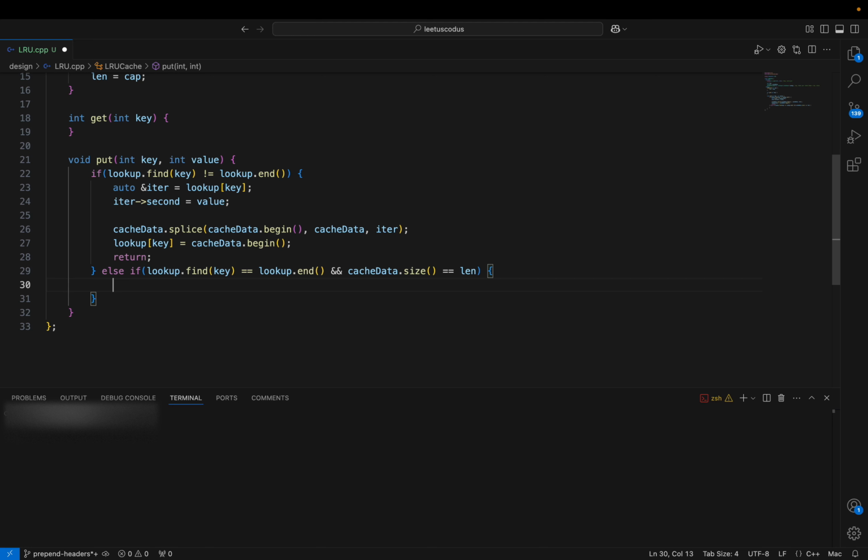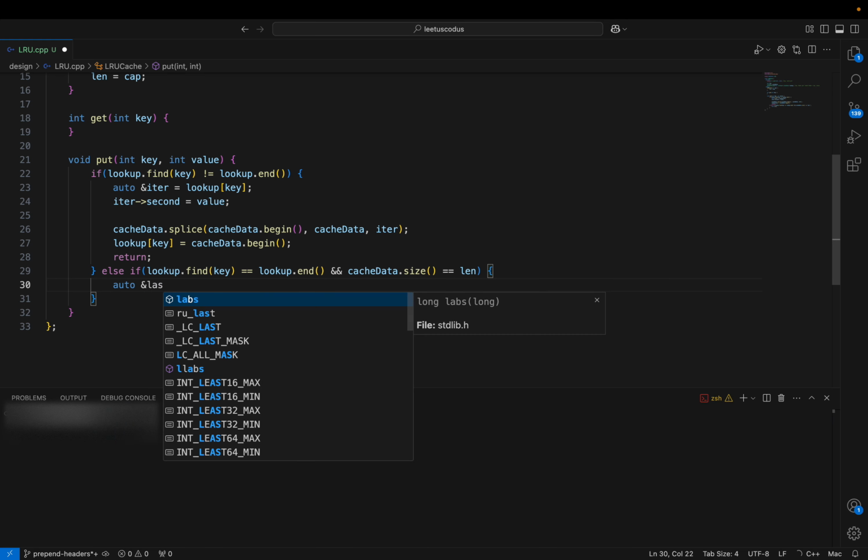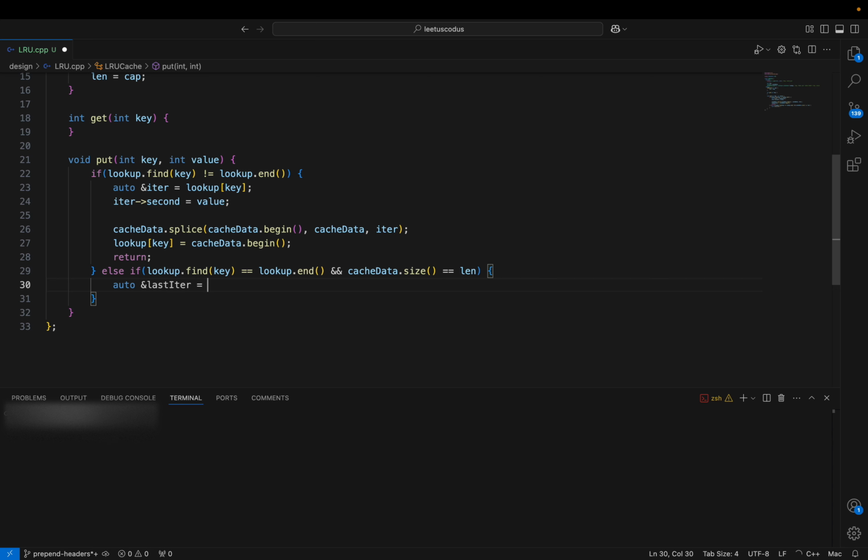So first we want to get the iterator. So last iterator equal to your cache data dot back. You get the iterator, and first thing you want to do is delete from the lookup table, because again, since we are maintaining this data in two different places, the hash map and the linked list, if you are doing an insert, update or anything, you kind of want to update both the data structures.